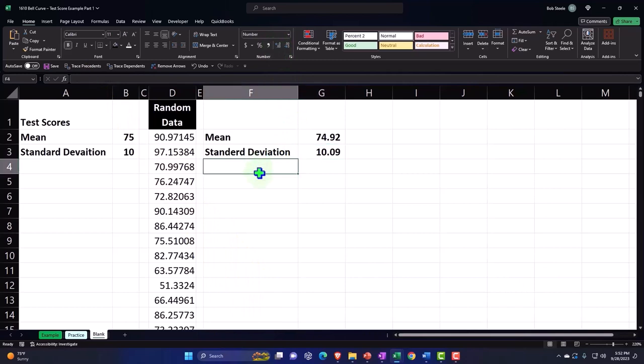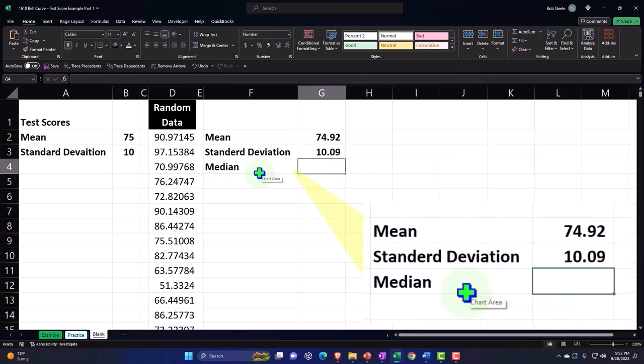Now, I'm also going to add the median. So the median, that's the middle number. So the average is adding them all up, dividing by the number of them, which was 1,000.